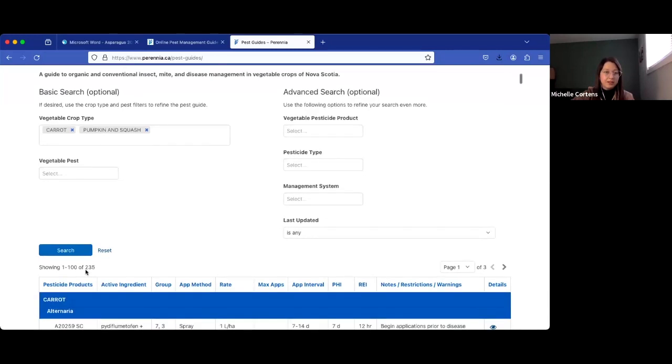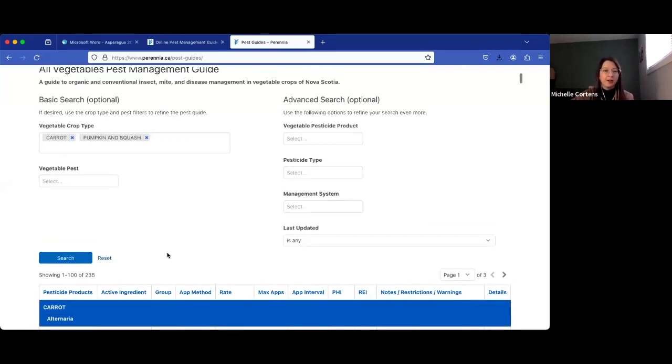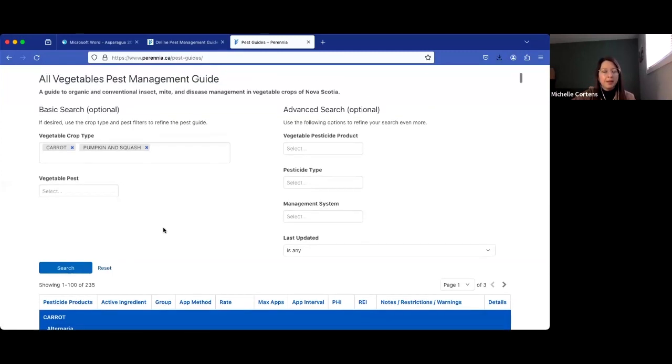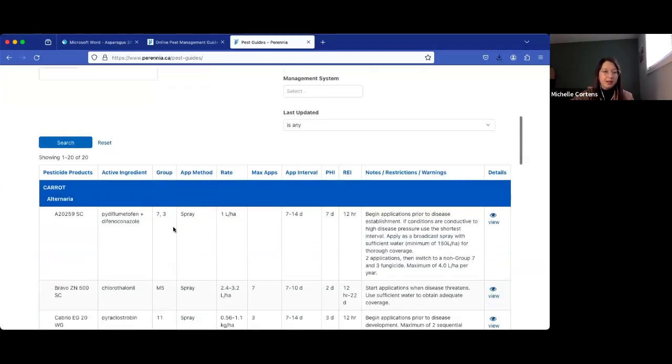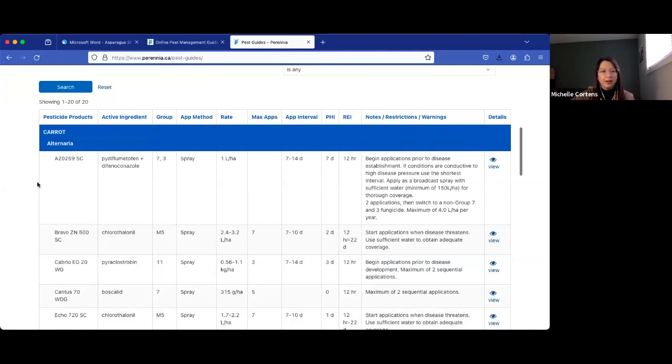And so now you see that our search results are showing 235 entries instead of the close to 3,000 entries from before. So it's a lot more manageable that way. But also, it might be the middle of growing season, there's a specific pest you're interested in, say, you're growing these two crops, that Alternaria is a pest of both crops, you would hit search and you would be able to find the results for both of those crops for that particular pest.